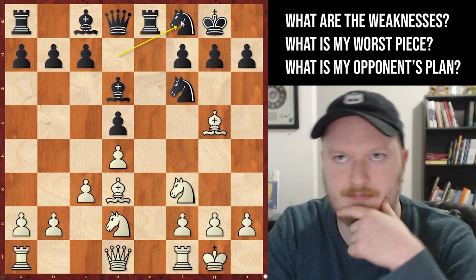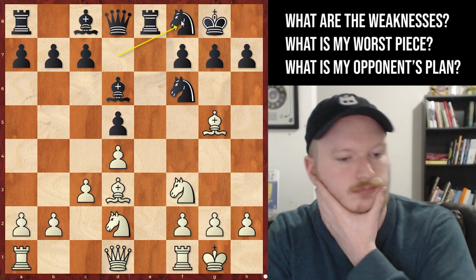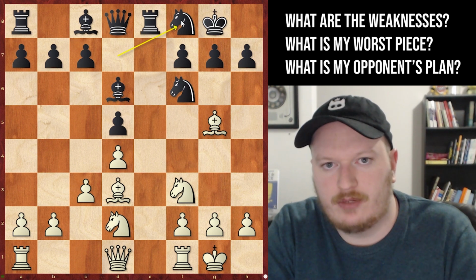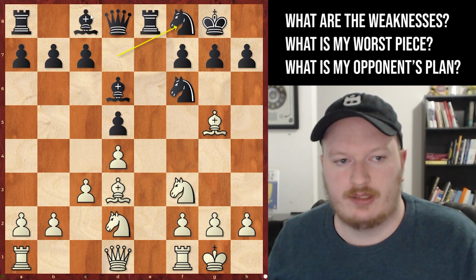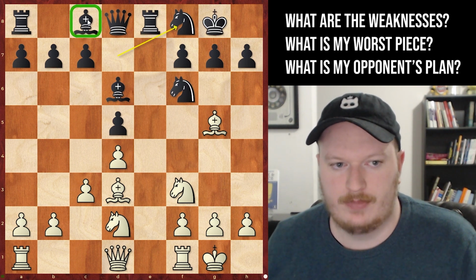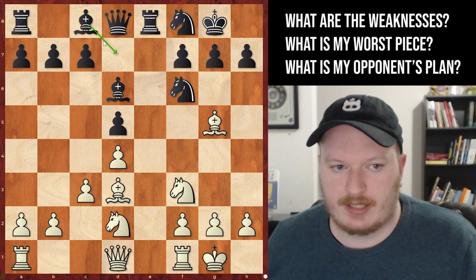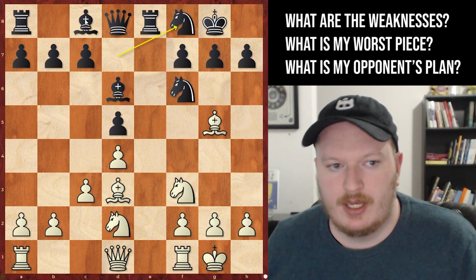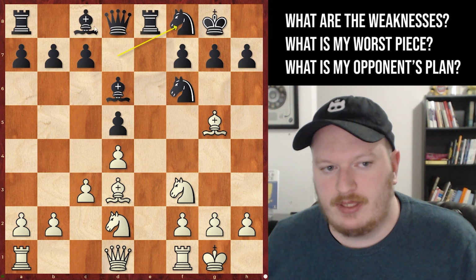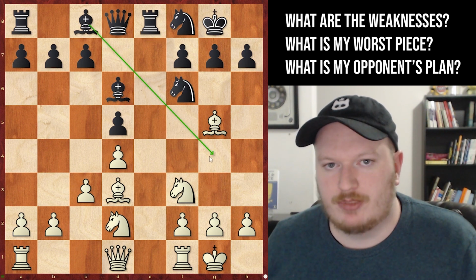For example, weaknesses, same. What's their worst piece, though? Well, the bishop on c8 and the rook on a8. So where would they like to put their bishop on c8? What do you think the best square is for it? d7 is not quite active. They might want to put their queen there. Bishop to e6 is okay. Blocks the e-file, though, a little bit. I think the best move is going to be bishop to g4.